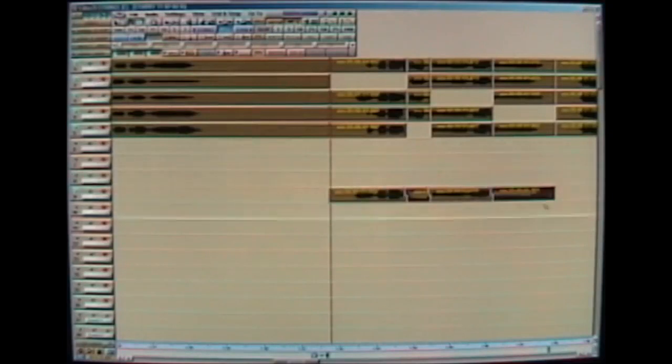Make sure auto crossfade's on. Swing, swing. Everything's crossfaded. That'll play back on 9. It'll be beautiful. I've just comped that whole line. Let's see what it sounds like.